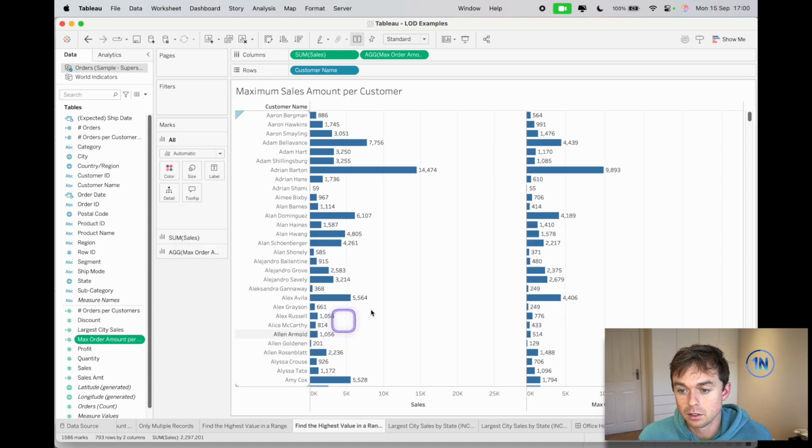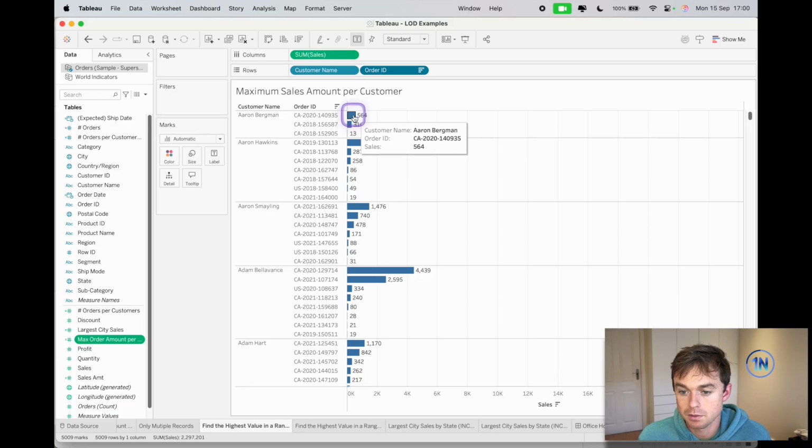Then that field goes up here and we can see 564 is the maximum sum of sales. So let's fact check that. There we go, 564. So we're good to go.